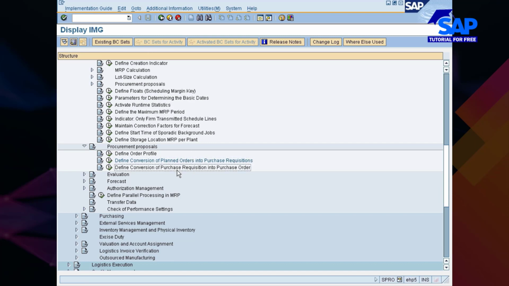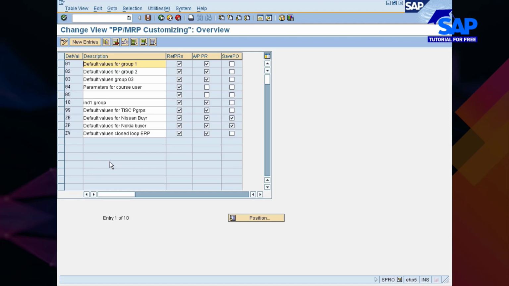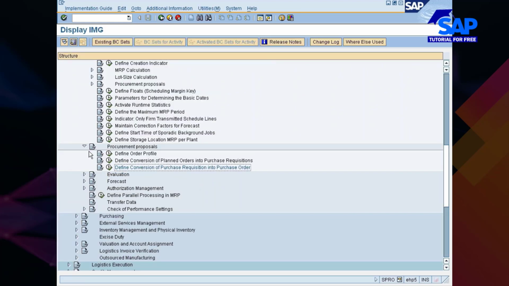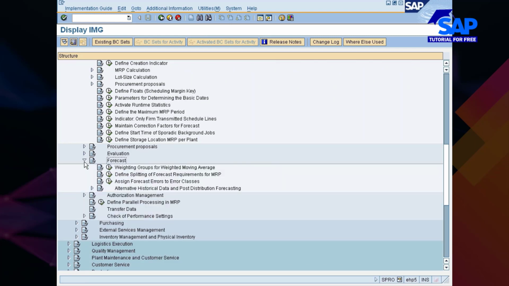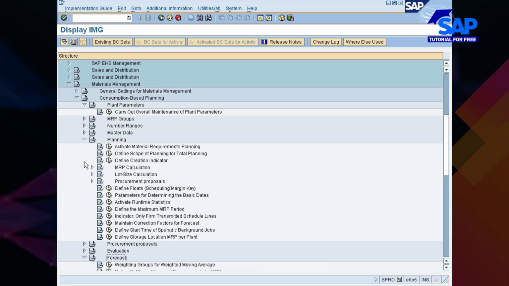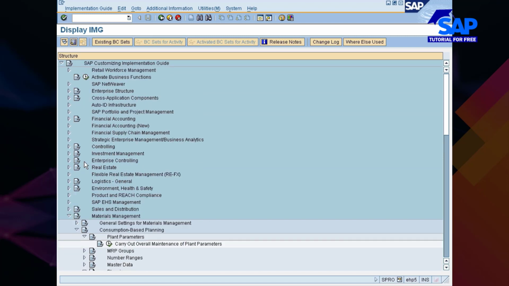Okay, define conversion of requisitions into purchase orders. While converting purchase requisition into purchase order, how do we use it? Okay, so default values for these things. What is this? Default value for purchasing group. Okay, so this is the one that we have used, so therefore this is the one which is being picked up while converting requisition into purchase order. Okay, so that's all, nothing else. Forecast is the standard one, which we will see a little later, about 15-20 minutes later. So now I am done with my settings.